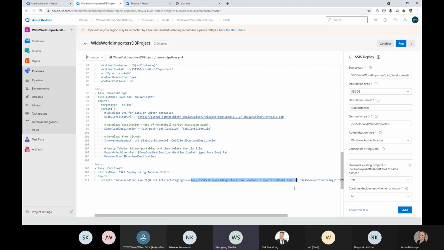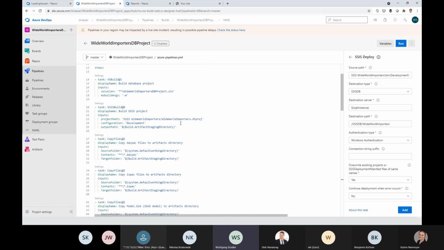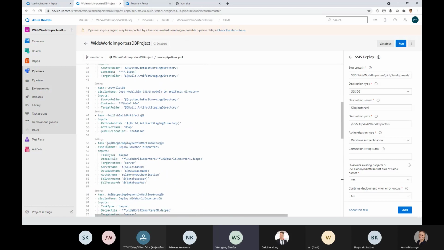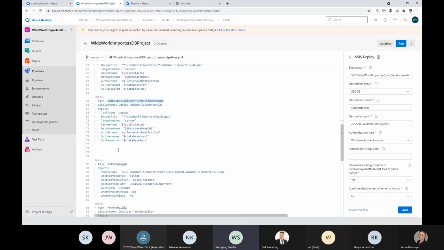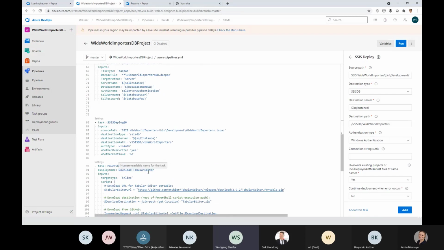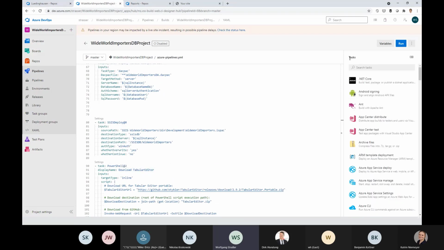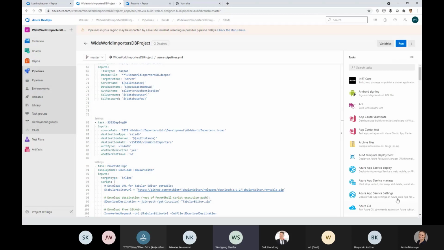And that's it. So we've got the build process in here, build the database project, build integration services project, deploy the database projects to the server, and deploy the integration services project. And last but not least, download tabular editor and deploy the version. So variables are here, and there are some parts that are hidden, like the database passwords and so on and so forth. But for example, the database name or the instance name can be changed for every run.